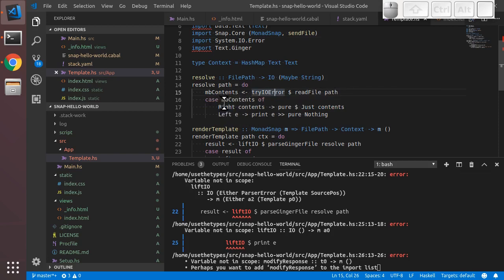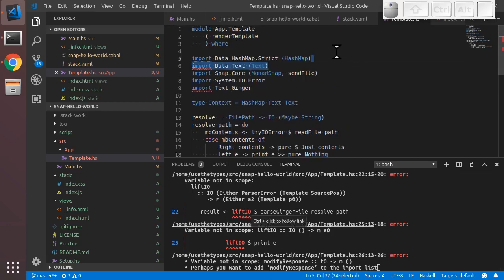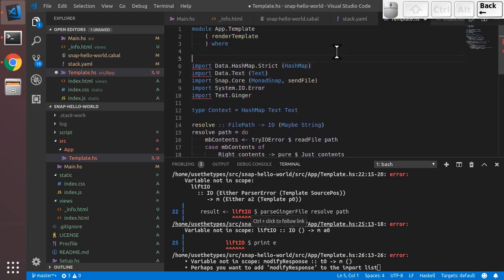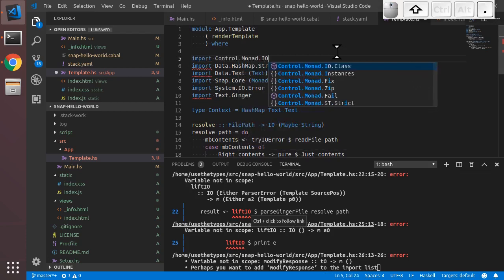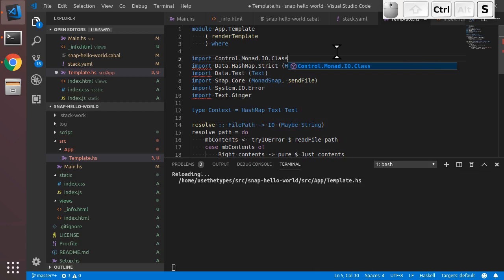So we pattern match on the contents, and if it's a Right content string, then we yield just the contents. Otherwise, we print the error message and yield nothing. So this is our resolve function. We still have some errors. So to access or use liftIO, we need to import Control.Monad.IO.Class. That will give us MonadIO.